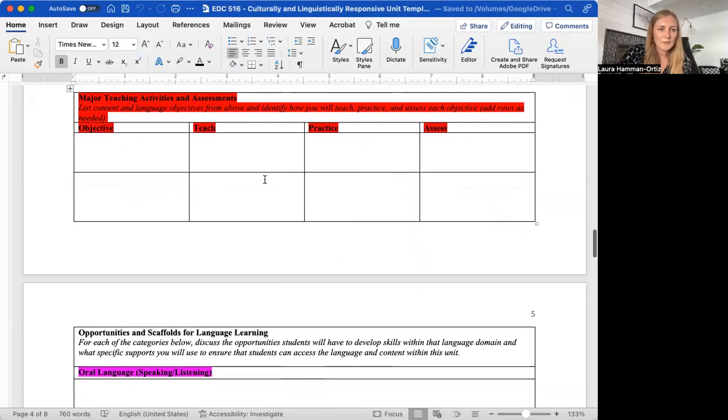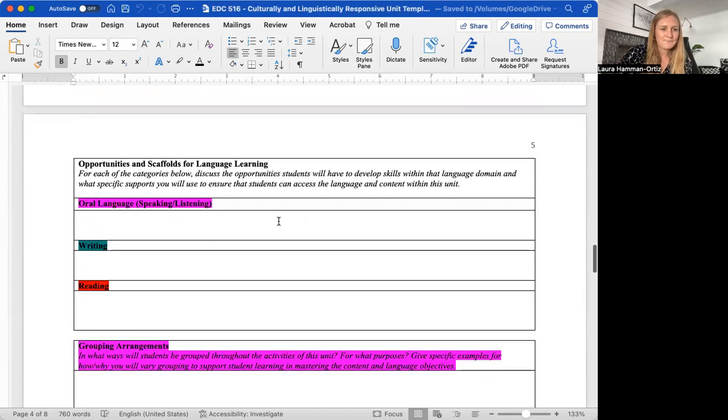And then this is where you get a little bit more into the nitty-gritty of the unit, listing the language and content objectives that you identify, and then showing how you would teach those objectives, engage in some practice activities around those objectives, and then assess them. And so again, these aren't lesson plans. I'm not asking you to give me a detailed lesson, but I am asking you to think about how you might cover these different objectives within a lesson or within a series of lessons. So it's some big picture planning here.